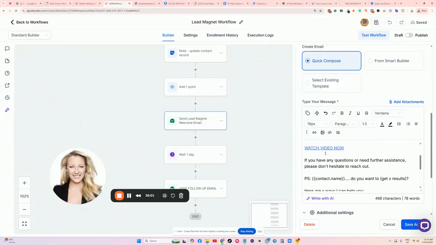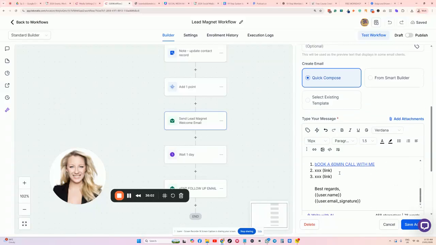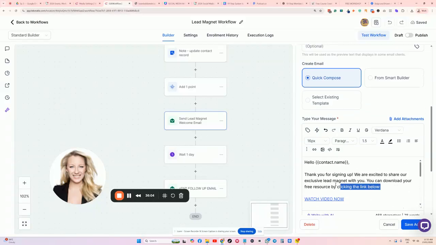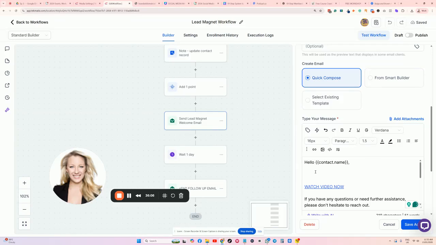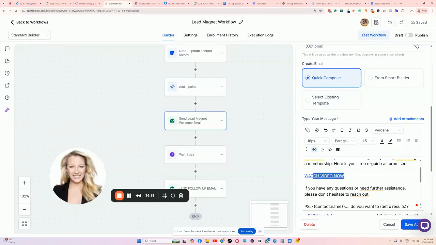Now we are going to go into our little building area here. And here is a little bit of template for you. Hello, contact first name. That will fill in their name. So excited that you are embarking on a journey of creating a membership. Here is your free e-guide as promised. And then I'm going to put here, click here to download your free membership e-guide.